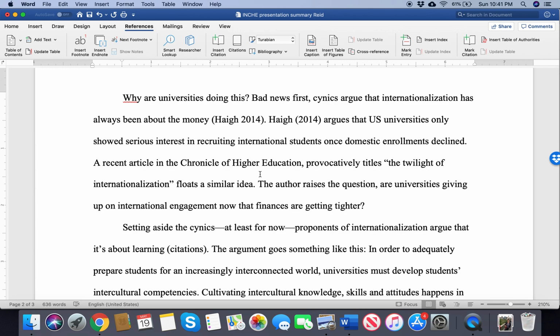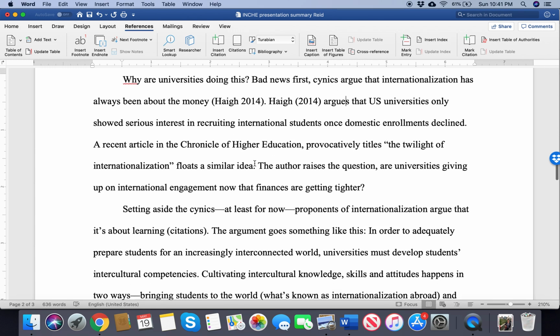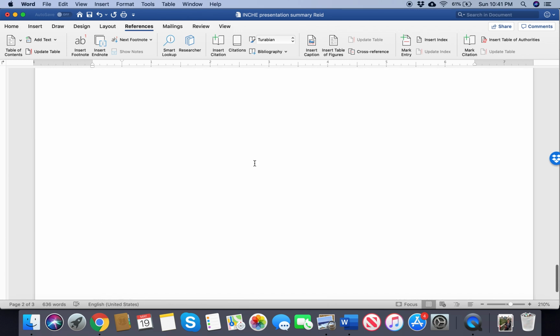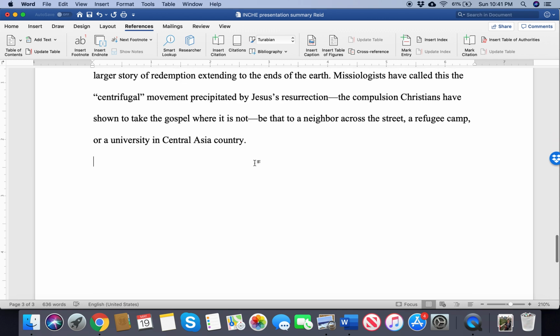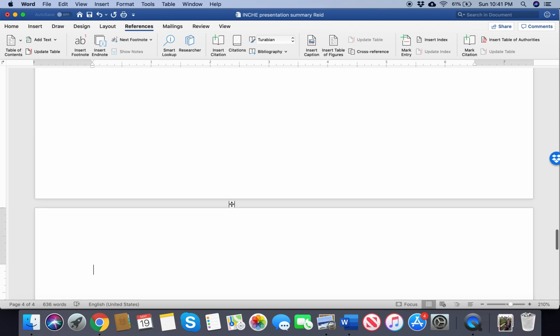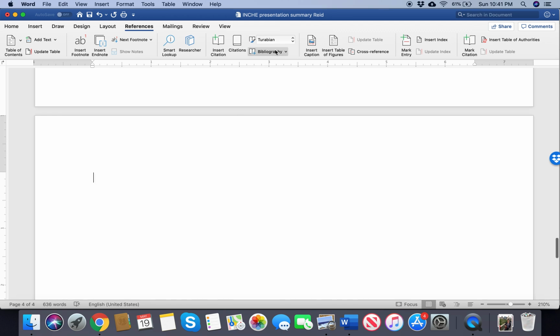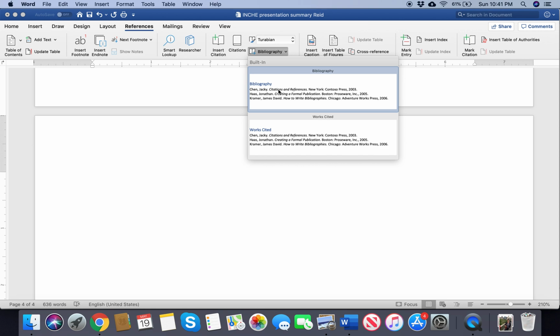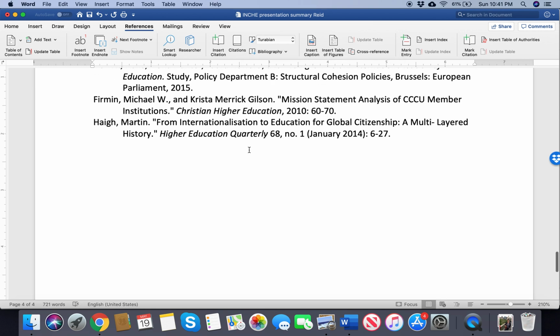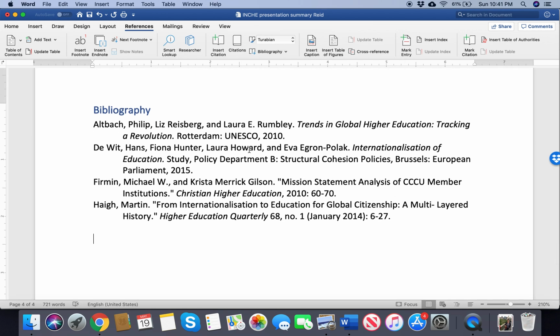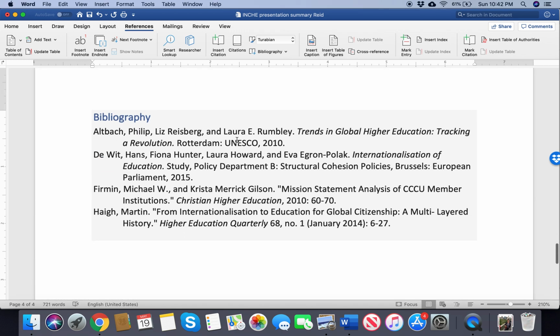Now the good thing about this is that when I get down to the bottom of my paper here, let's just say I start a new page for a bibliography, I can go up here and I can insert a bibliography, and if you look at that, I have all of my sources that I've used above right here.